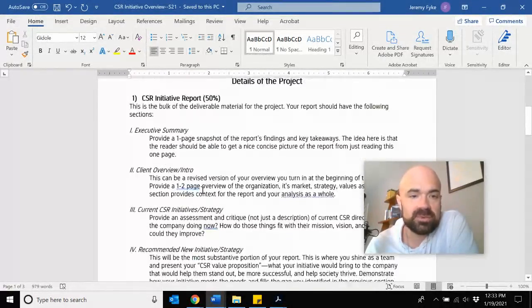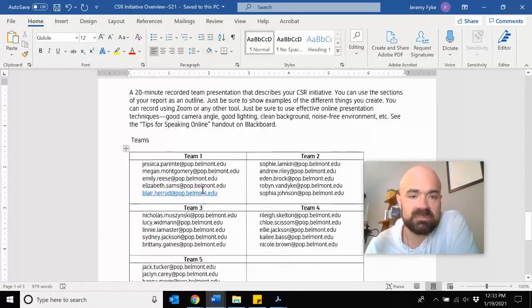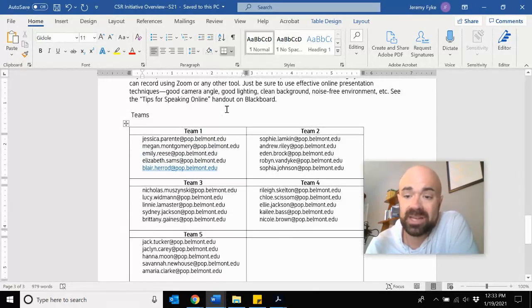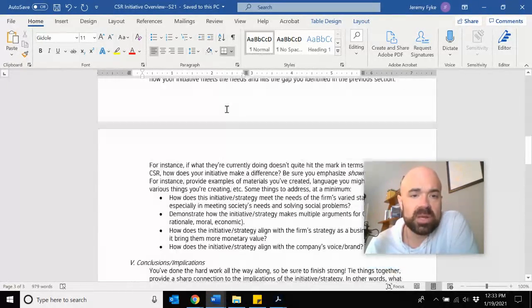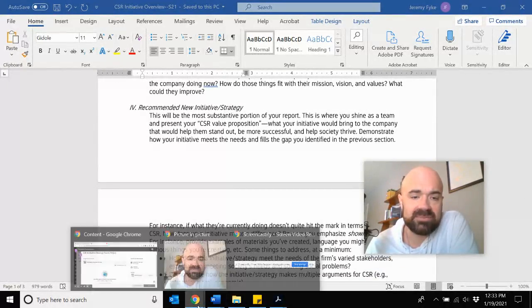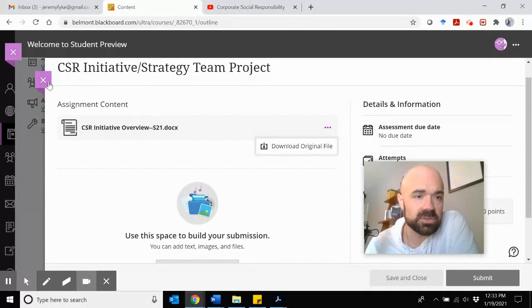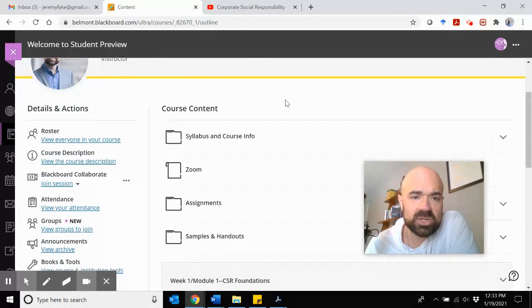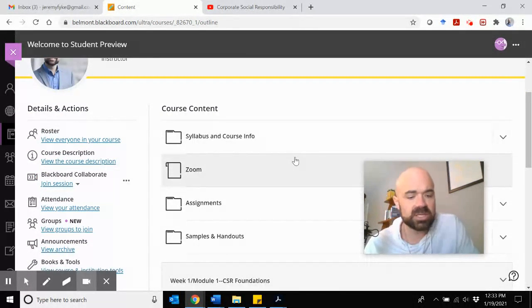So you're going to read through that. You'll see that you have teams assigned already, and I did those as email addresses, so it's easier for y'all to get in touch with each other. I'll double check the team assignments after drop/add is over to make sure everybody's still intact, or if you have new people that have joined, that kind of thing. So that's pretty much it. I just wanted to show a couple of things as far as the assignments go.